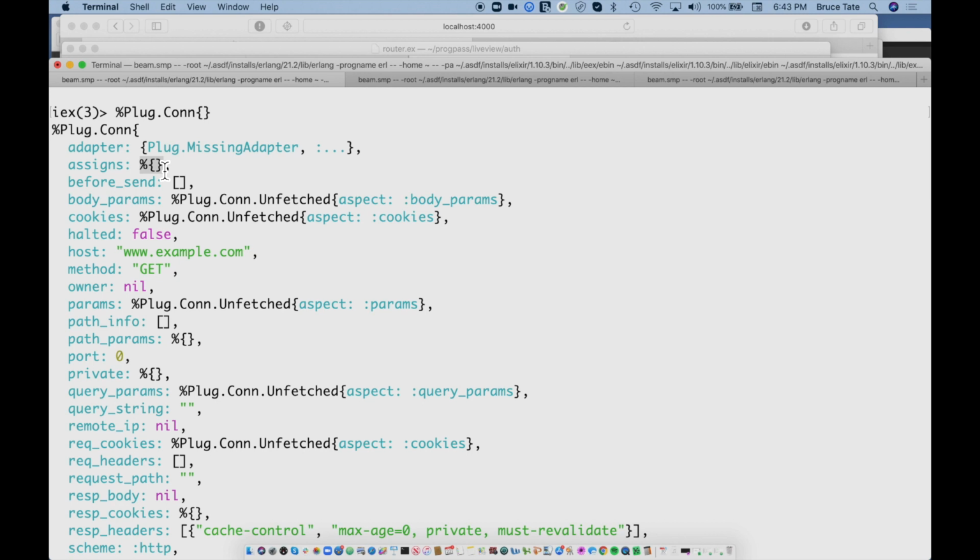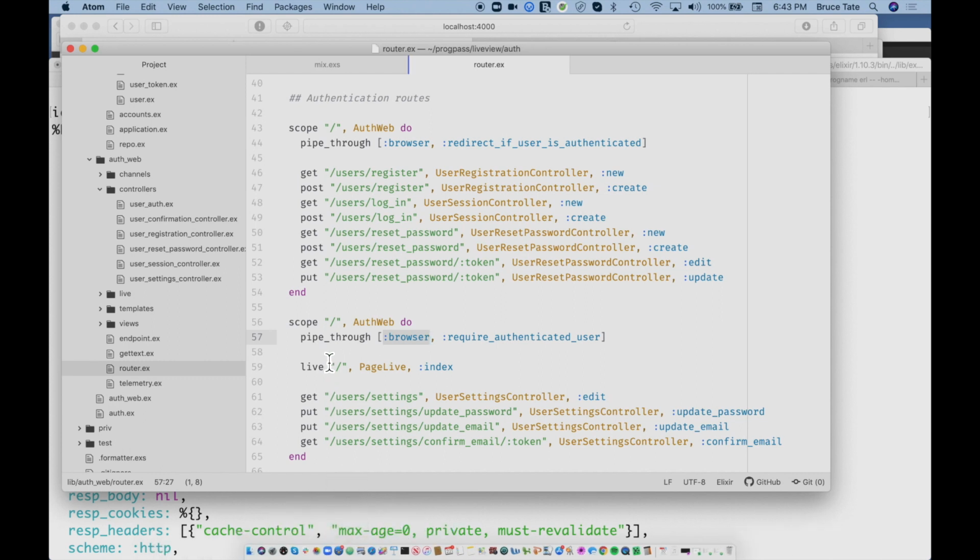These are basically things that our application can use. And so in our plug, we're actually eventually going to put the current user in here, and that's how we're going to know it's authenticated. So let's take a look at where that happens.